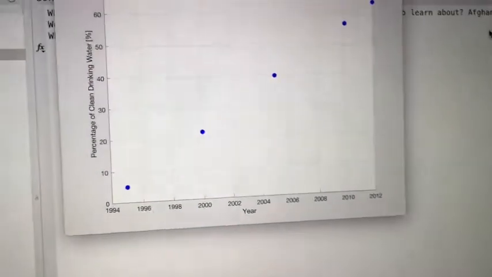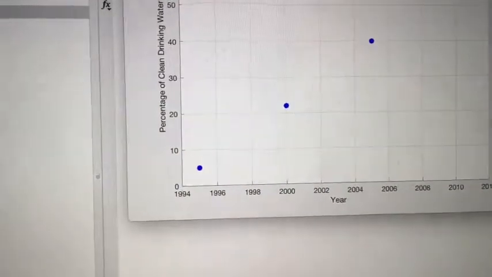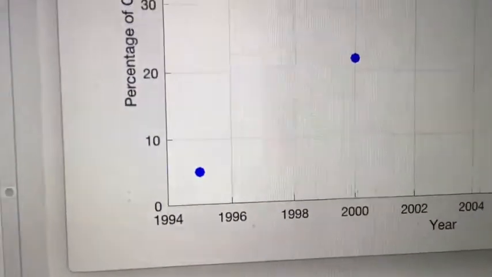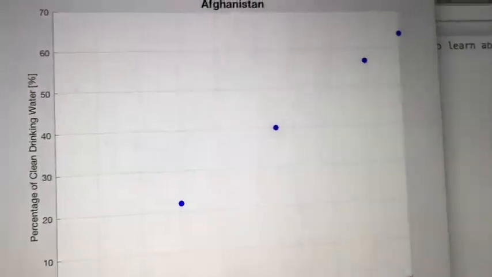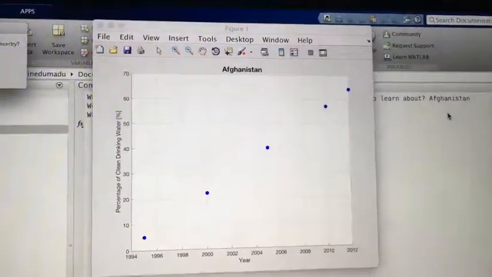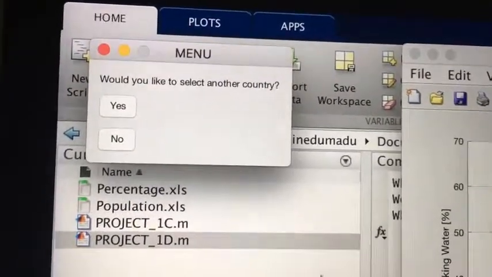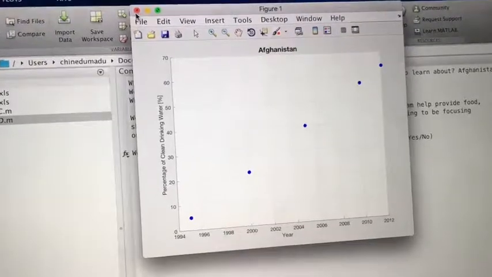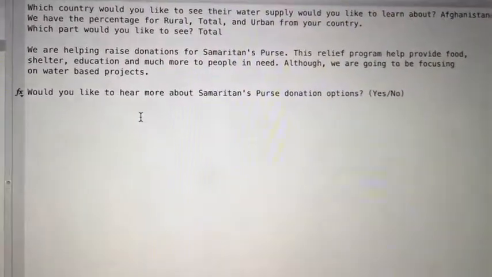From this graph, you can tell that back in 1995, Afghanistan's total is less than 10%. But now, in 2012, it is way above 50%. Now, it will ask you, would you like to select another country? For this round, we'll say no. From here, you get the option to donate money. Now, being the good Samaritan that you are, you're going to donate. So we'll say yes.